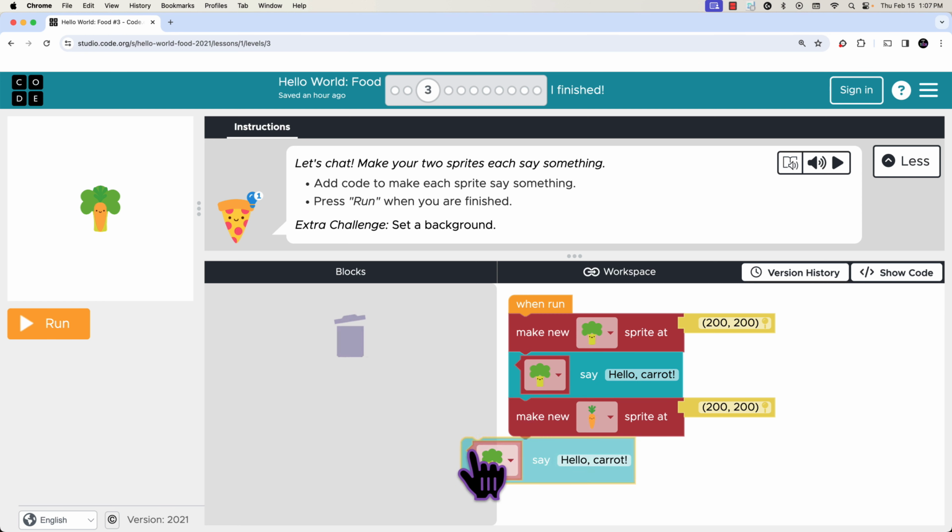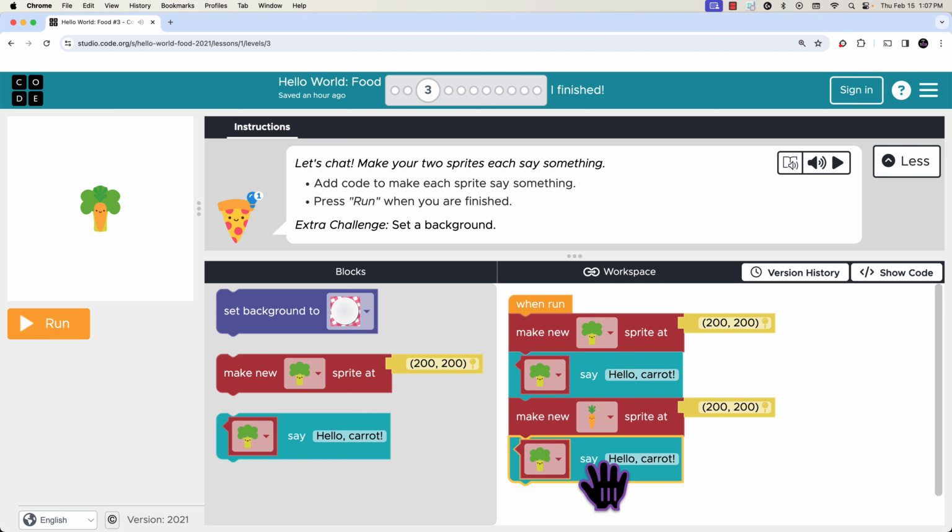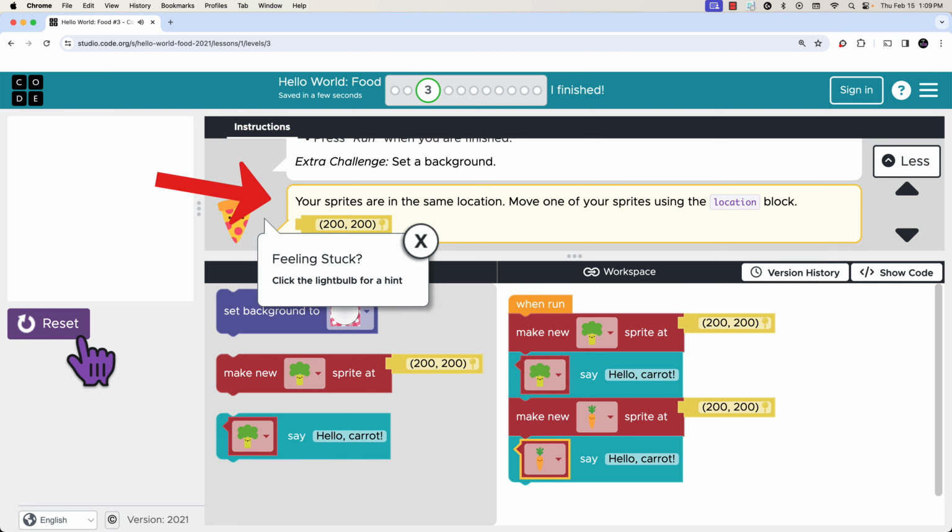And then notice here I have to change this to the carrot to make the sprites match. So now I'm going to press Run. And when I do, it gives me a pop-up letting me know that I've done something wrong. It says your sprites are in the same location. Move one of your sprites using the location block.